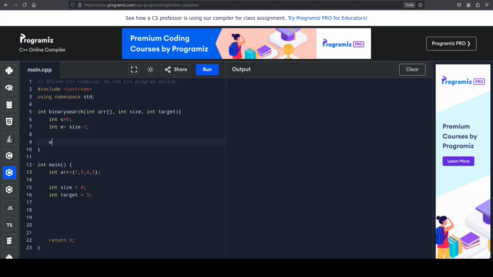Now we start a while loop. Inside of the while loop we're going to keep iterating as long as our start is smaller than or equal to end. Because if our start ends up getting more than the end, then we want to end the loop. It means that our number doesn't exist.